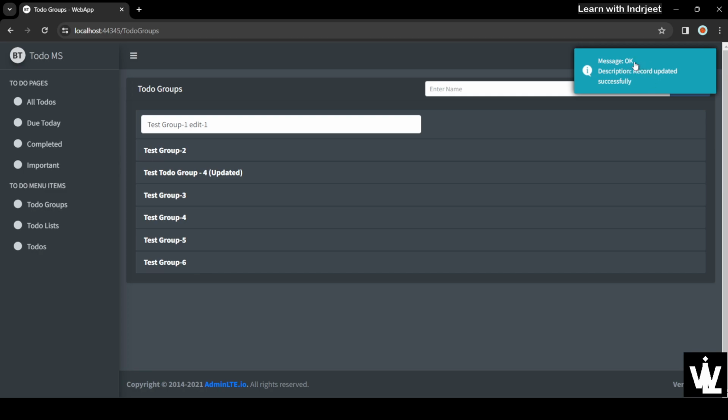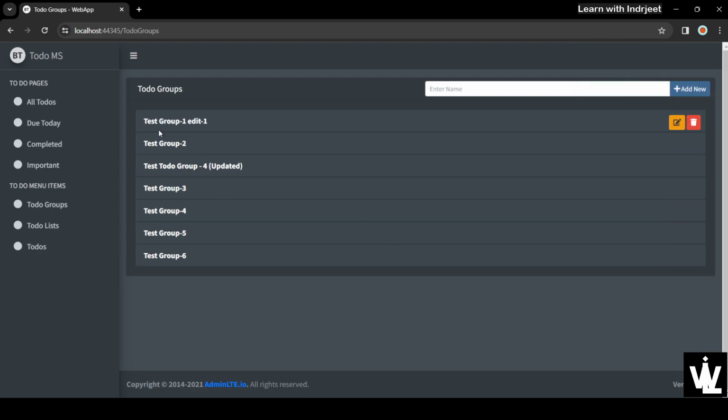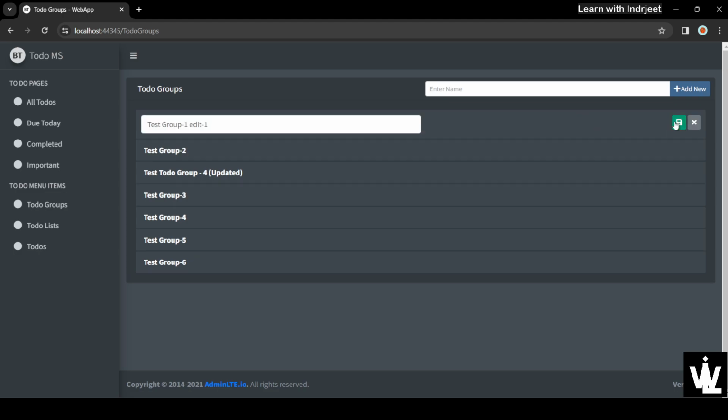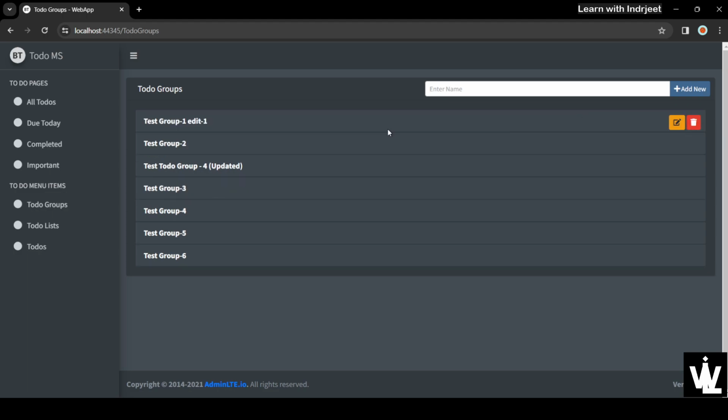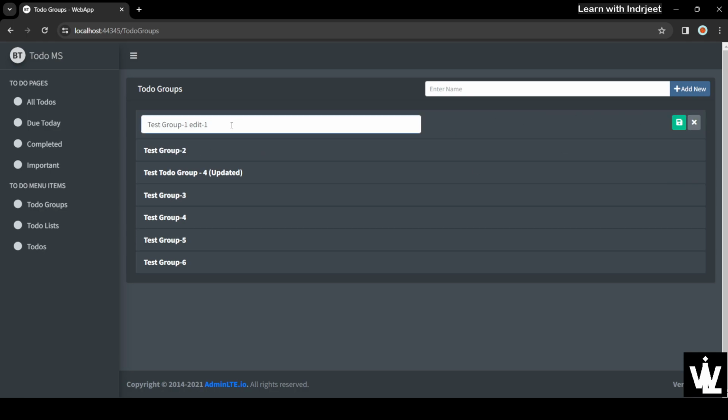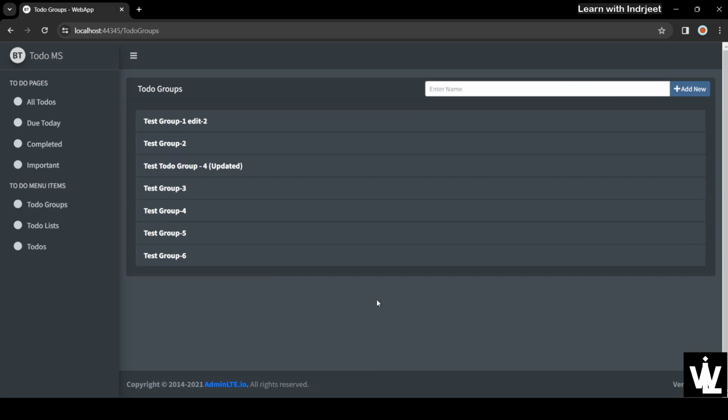As soon as this toast disappears, the window will refresh. Okay, see, and the Todo group name is edited. Nice, we have implemented inline edit. If we click on edit and then click on cancel, it reverts to the same state. If we click edit and change something, hit on save, it edits the name and refreshes the window. Nice.